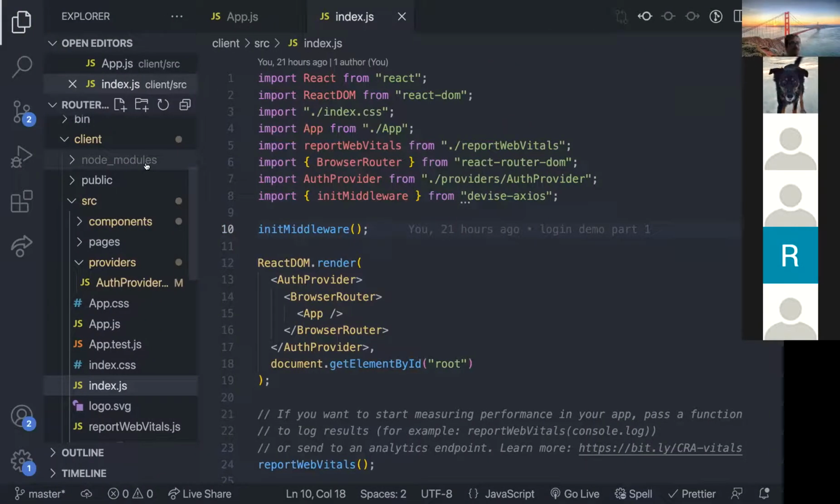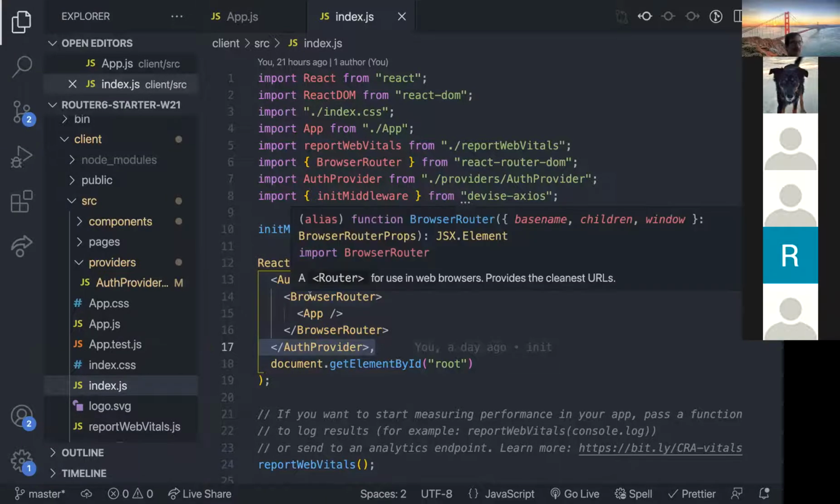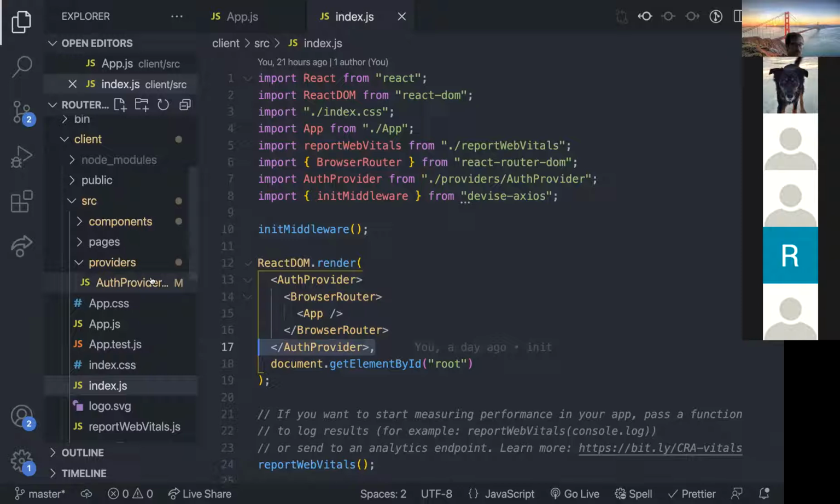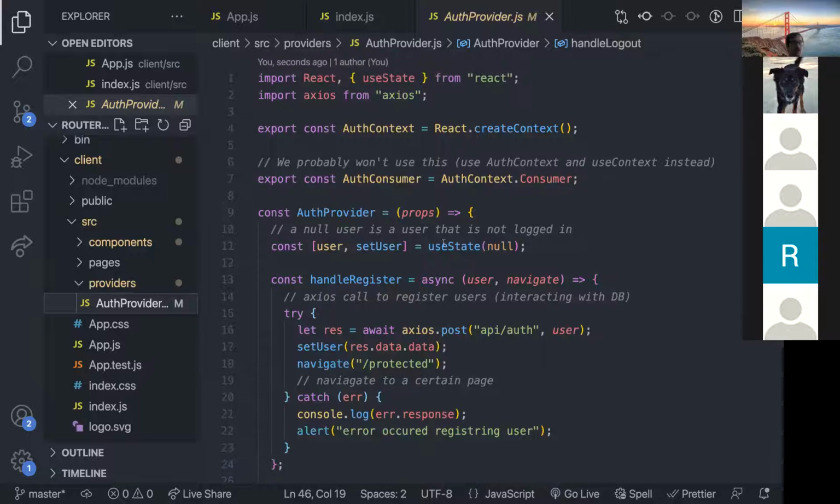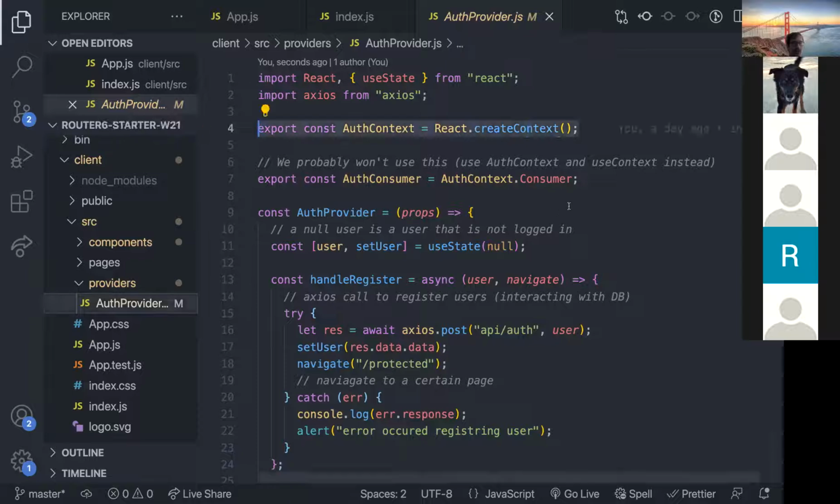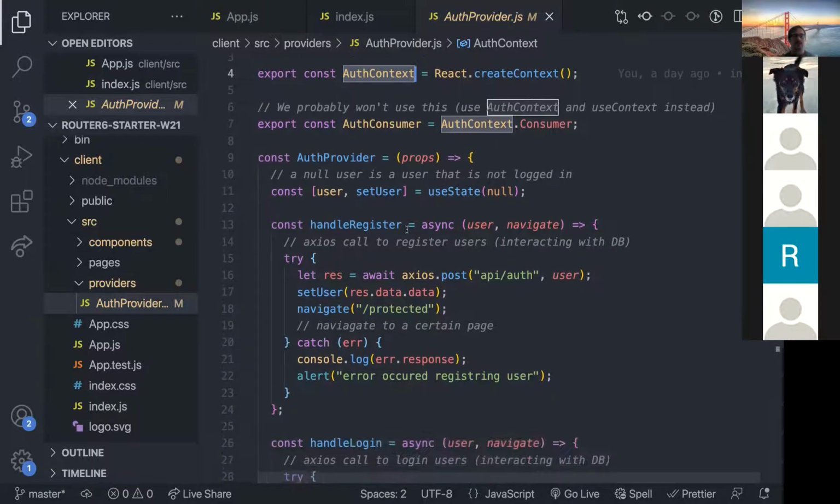Some other things to review with this. Let's just go take a look at the code and do a refresher on what we did as far as the code is concerned. So we have an Auth Provider. This is going back to what we learned on Monday, where we're creating this provider that's going to provide data to all of our app and functionality. So we can go look at that Auth Provider. It's just using the React context API. So we create some context. We also create a consumer, but we're probably not going to use this because we're going to use the auth context and the use context hook as well.